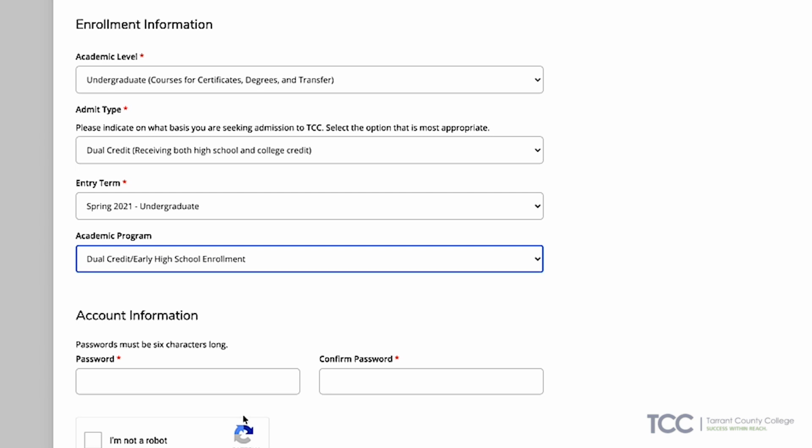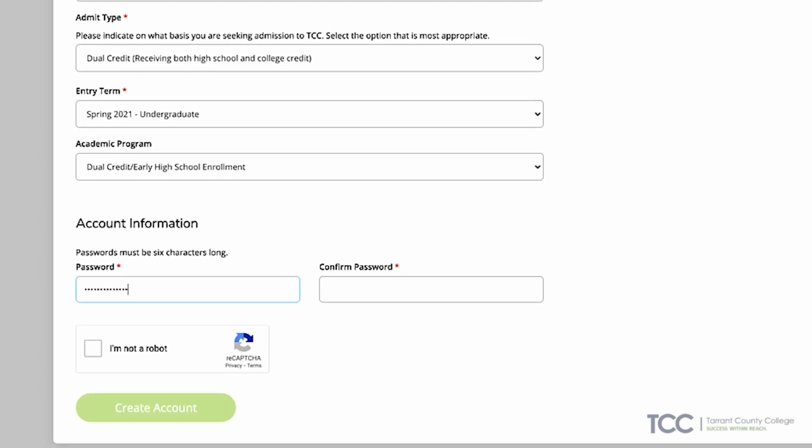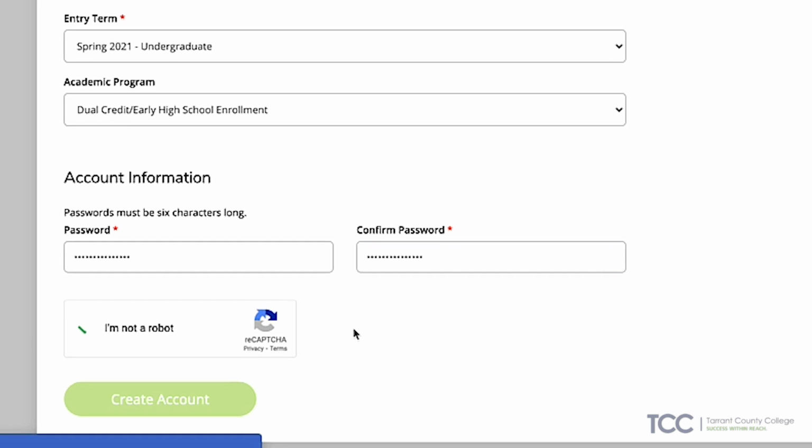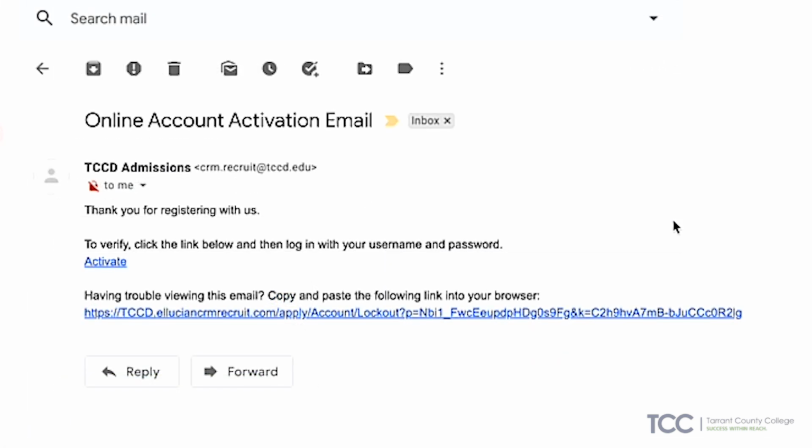Be sure to create a strong password that you can remember, as you may need to log back in. Save your email and password that you use to create your account on a note in your phone, or write it down somewhere safe. Select I'm Not a Robot and click on Create Account to continue to the application. Check the email you use and verify your email address.